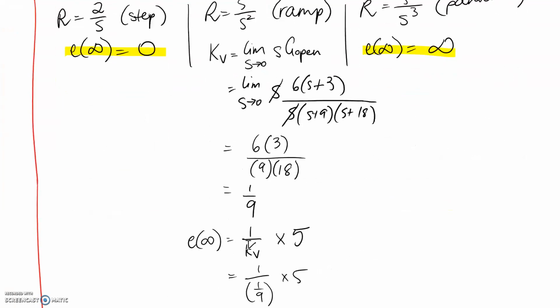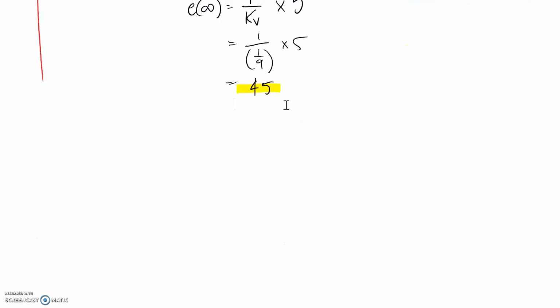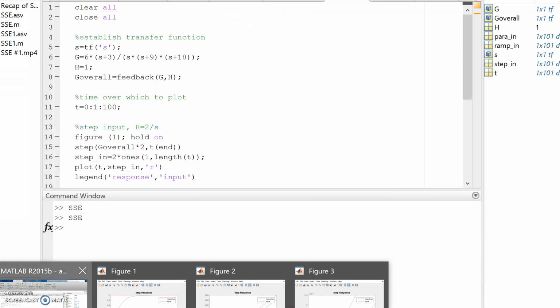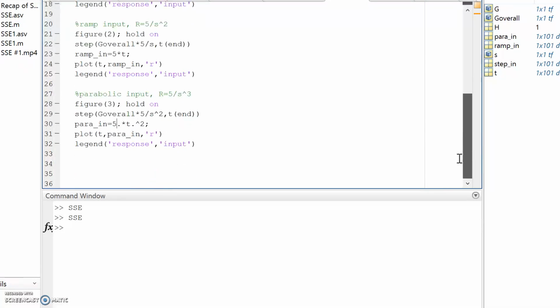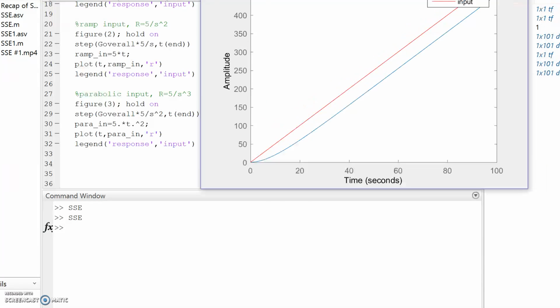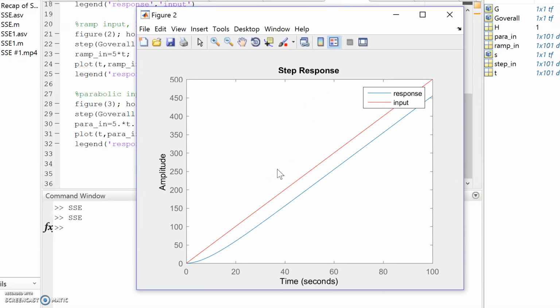So if we now look at the ramp input, we found for that one that we had an error, theoretically, of 45. That was this one here. So if we go have a look at what MATLAB thinks, if I scroll down a bit, it's this part here. And we look at the figure that we've got coming out. So again, the red line is the input, the blue line is going to be the response, and we can see that over time we start to approach this steady state where the difference between the input and the output looks fairly constant.